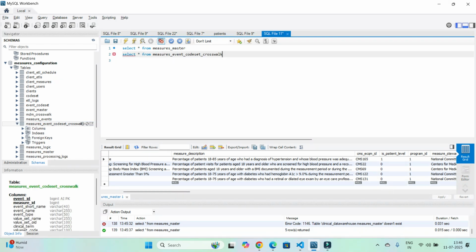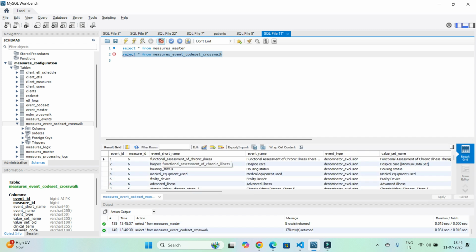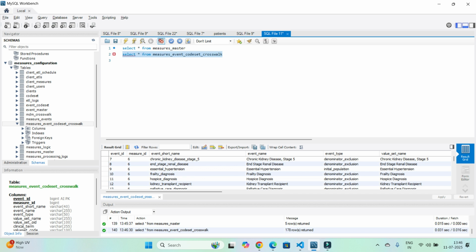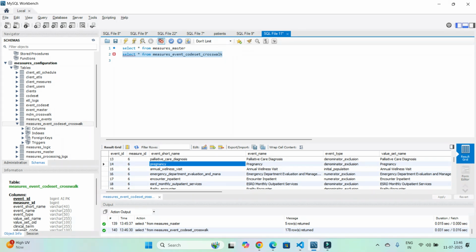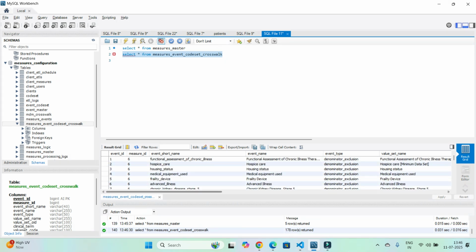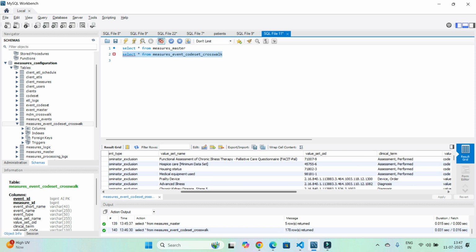If you look at the measure event code set crosswalk table, for measure ID 6, which is for hypertension, we have broken down each and every event into a separate event, like hospice care, does the patient have end stage renal disease, or is the patient pregnant. And is this event a denominator event or a numerator event? All that information is in the event type.